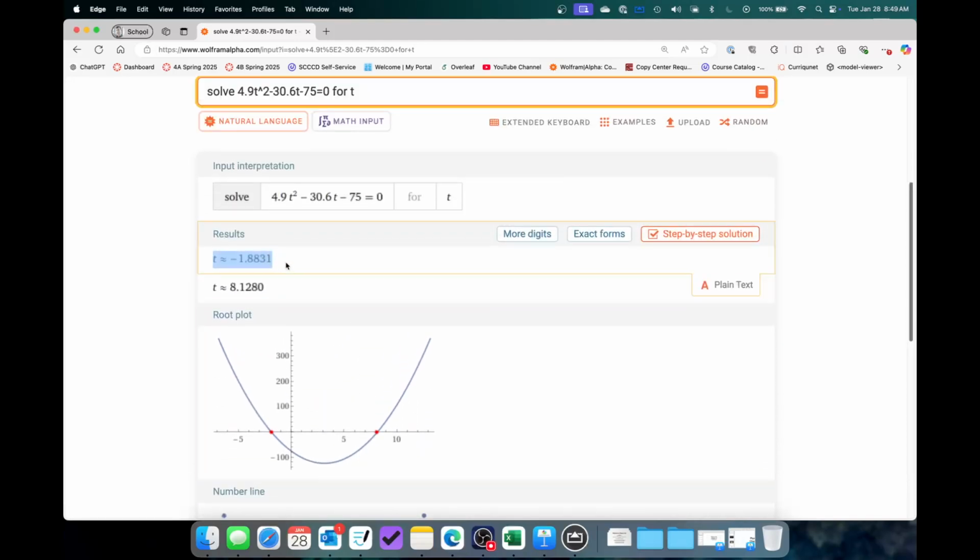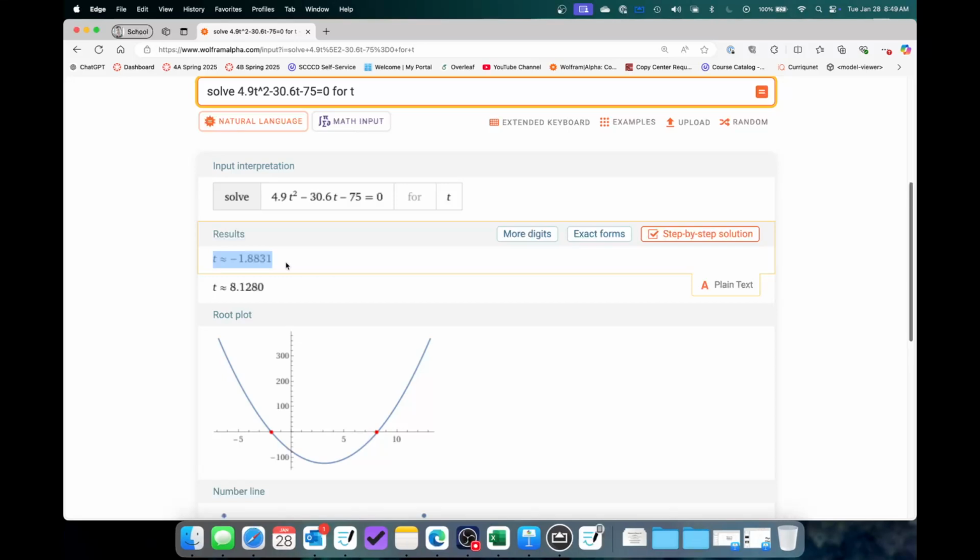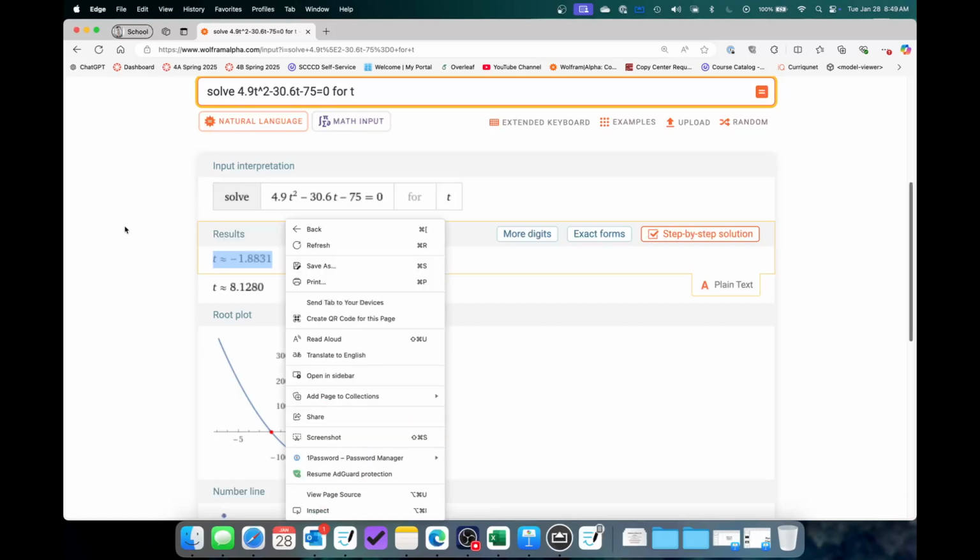Notice that there are two answers here. I know you can't see it on the screen, but I'm just going to copy them down while I've got them right here. Negative 1.88 and 8.12 seconds. Okay, so there you go. Wolfram Alpha can solve it for you.